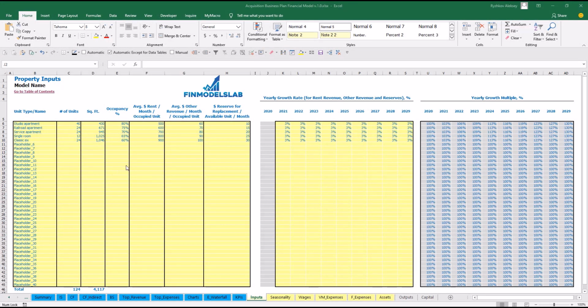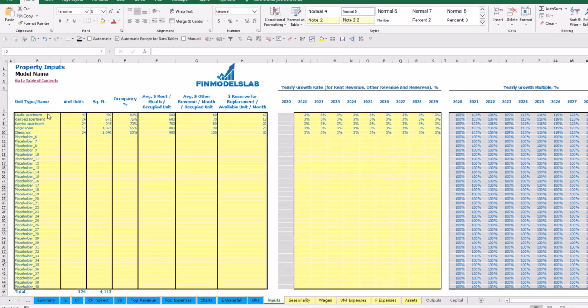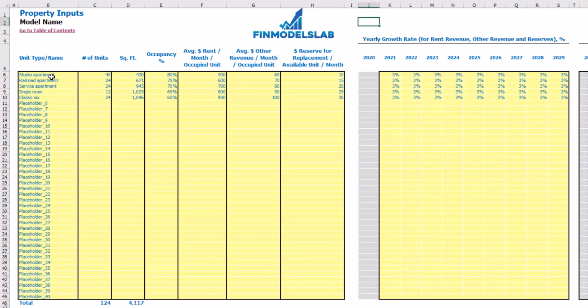On the Inputs tab, you can input information about your property units. So you have 40 placeholders, and you can treat them as unit types or specific property units, which means that, for example, for studio apartments, you can input 40 different units, or it can be a separate building 1, which is obviously 1 unit in this case. All these yellow cells are changeable, so you may just put any name you would like. Here you have the count of units. Again, for unit types it can be more than 1. In the case of a specific property unit, it will be 1.